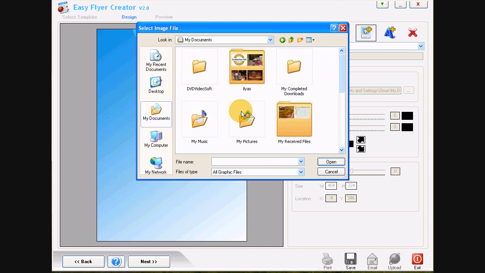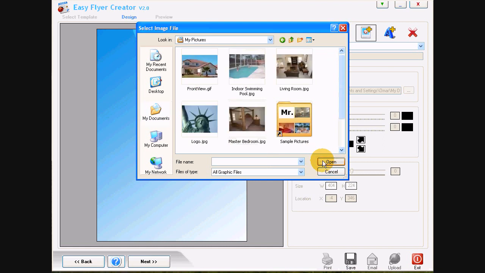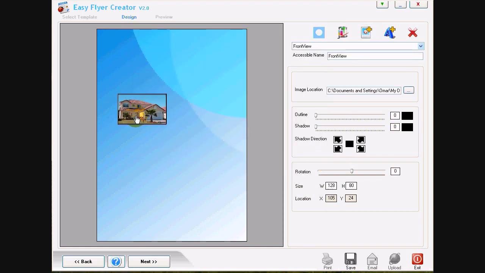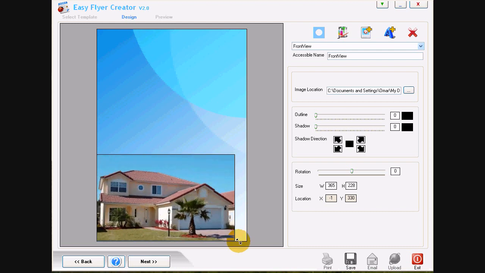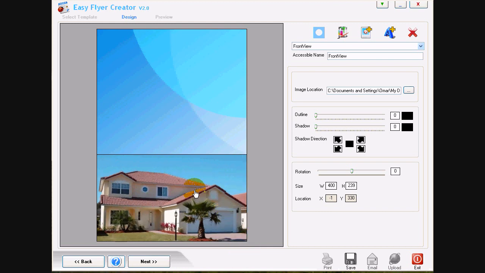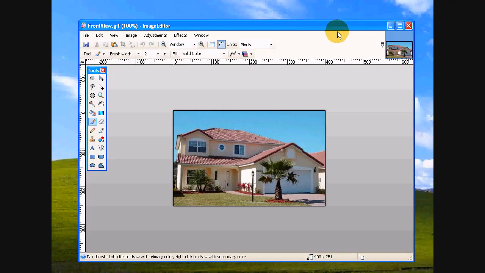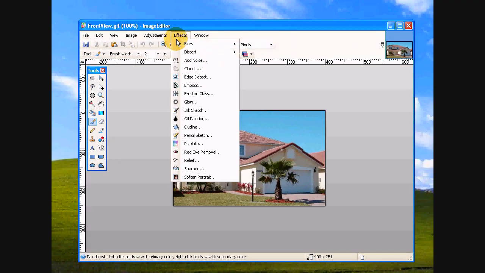Now, I'm adding another picture on the page. After picture is added, I will be moving it to desired location and will resize it to fit on the bottom of the page. Now if I want to further update or enhance the picture, I will select the picture and click Edit Selected Picture, which will load the picture in Advanced Image Editor.